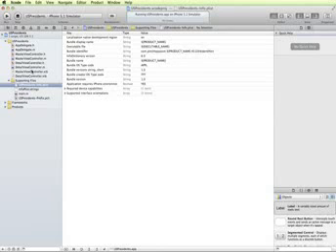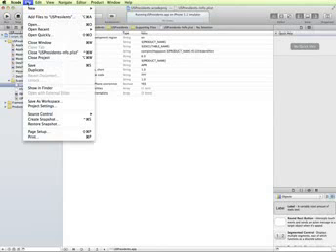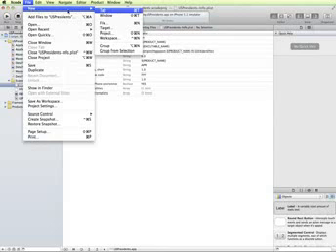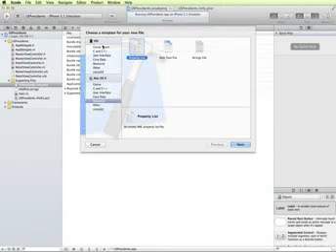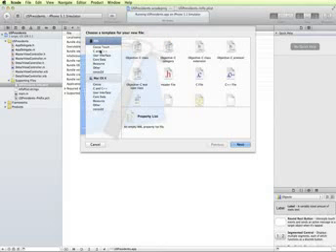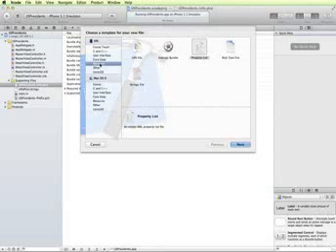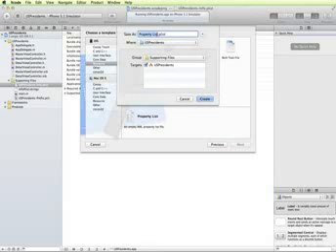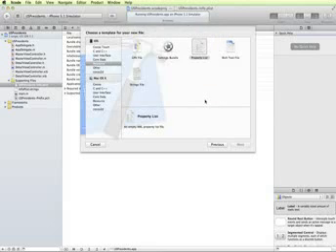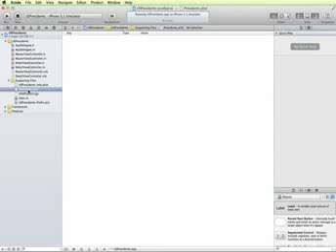So to create our own property list, I'm going to go to File on the menu and choose New, File. And under iOS, you want to make sure that we choose Resource, and then we're going to choose Property List to create our own. Instead of Property List, I'm going to call it Presidents. So we'll have a Presidents plist, and we'll click Create. Okay, and now in our supporting files we have a presidents.plist, and right now there isn't any data in here.